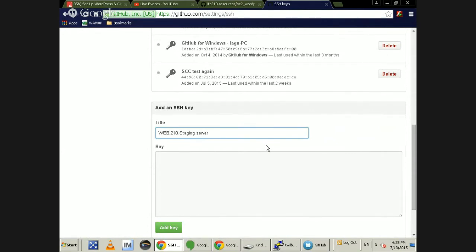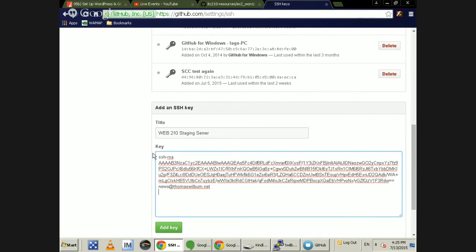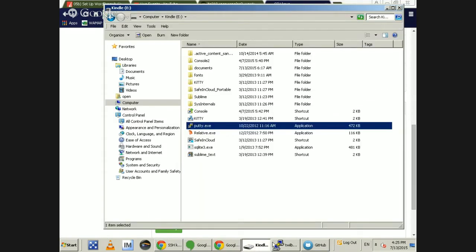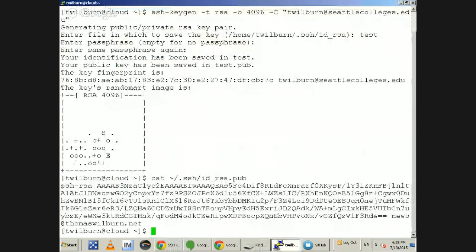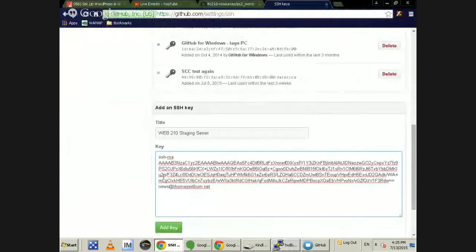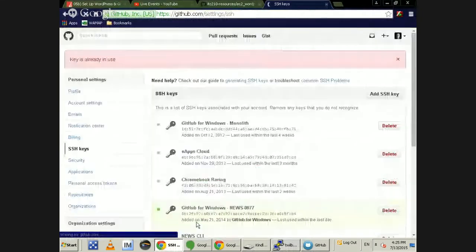This is just so you can keep track of what it is. And then the key is where we paste in all of this nonsense. So we take all of that stuff that we generated, the key, and then we copied out the public one, and it has to be id_rsa.pub. We don't want to send them the private key. And we just paste it right in there, and we say add key.